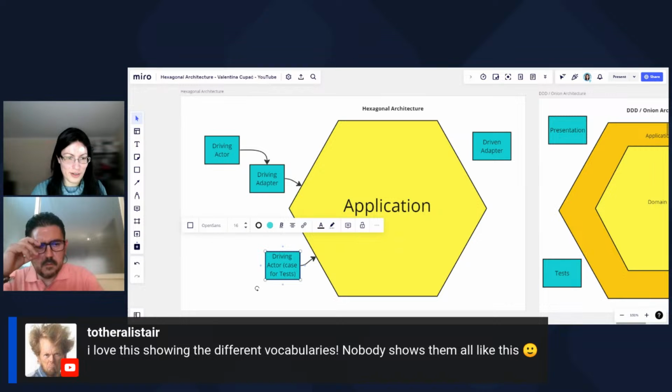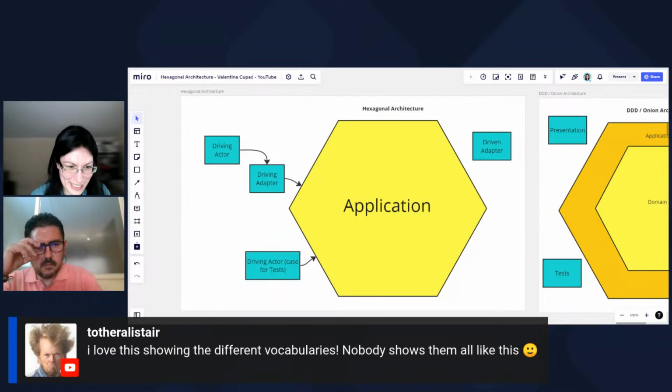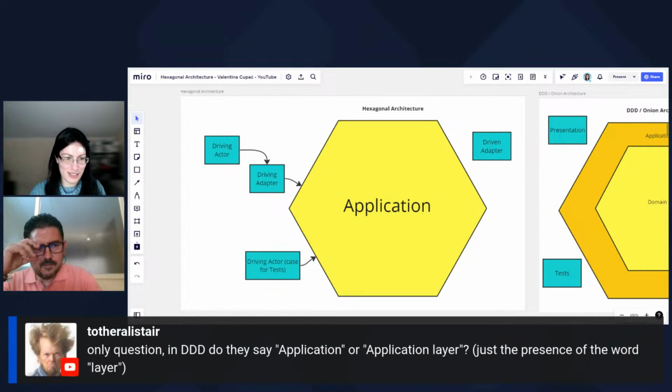Okay, great. So we also got a positive comment from Alistair Cockburn. Thanks for joining. He liked that we're showing the different vocabularies. Nobody shows them all like this. So yes, thanks for that. And there's also a question from Alistair. Only question: in DDD, do they say application or application layer?